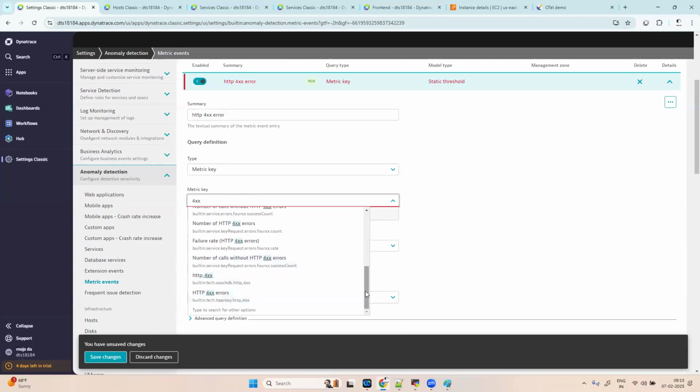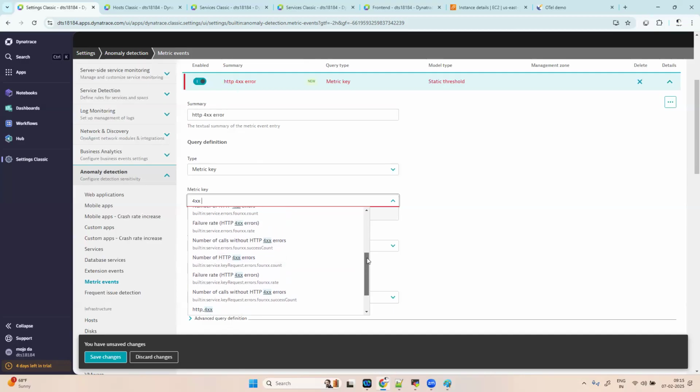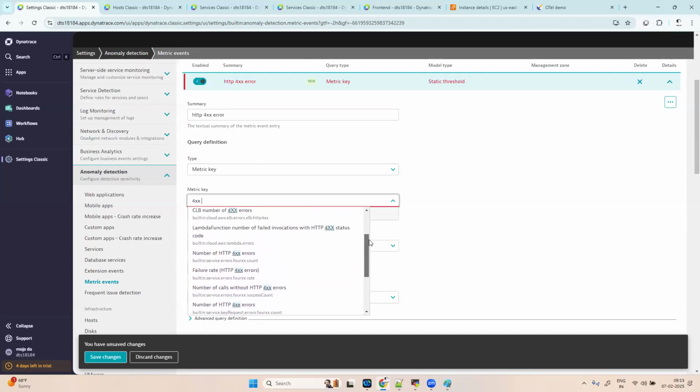Now this is for the built-in service key request error 4x count. There are so many, but which one do I need? I need one for a specific service. So when you take the number of 4x errors, this is the service error count, 4x count. It will be applicable for all services, and I will filter it on one service, right?